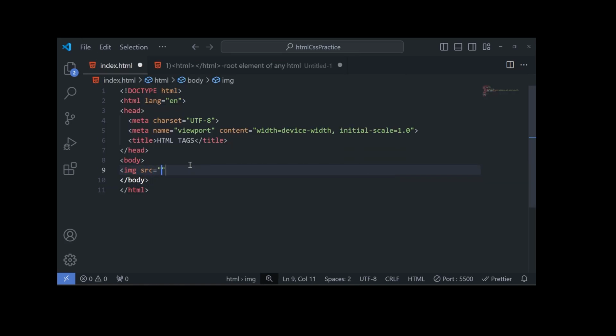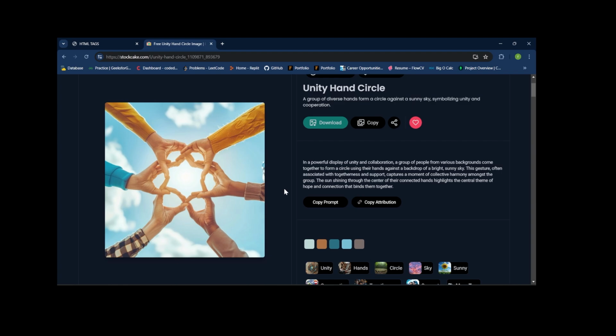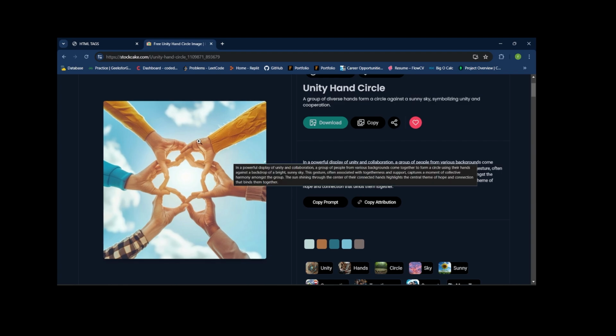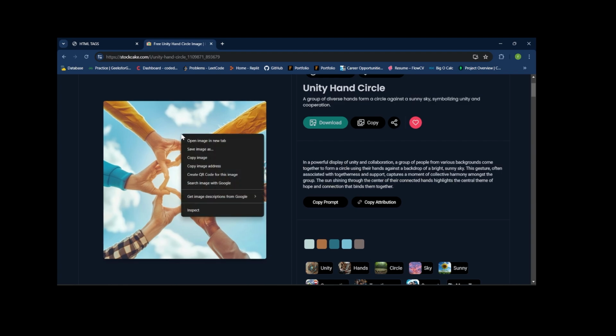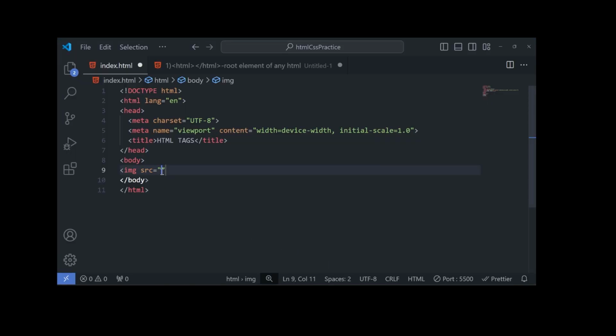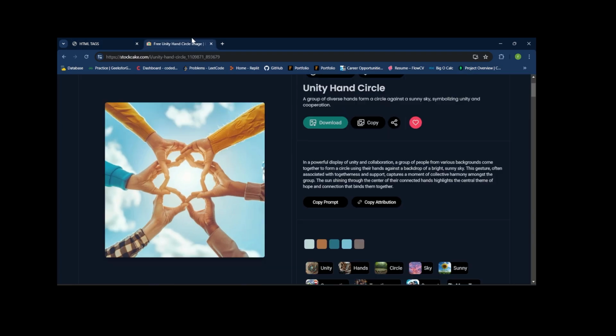So suppose we don't have the image downloaded in our PC right now, we will simply copy the link of that image from google.com or any other website. So here basically I am copying the link of this image. I don't have this image downloaded in my PC. So this one is known as absolute path. As we did not have this image downloaded, we copied the link of this image from this website.